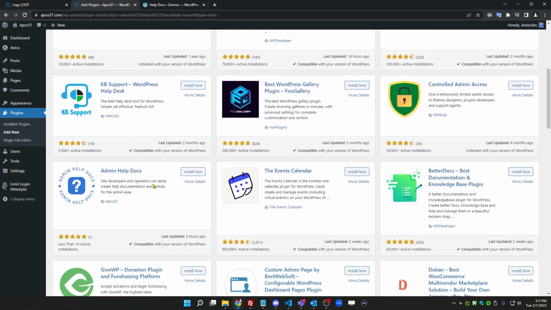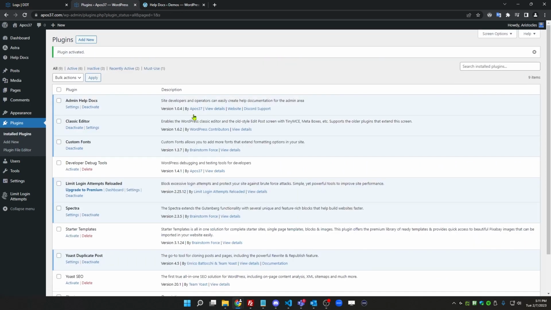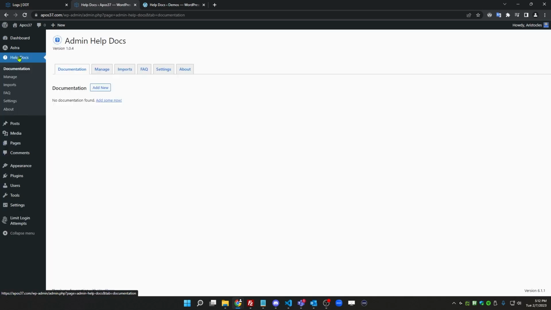And then we'll scroll down until we find it. Here we have it by APOS 37. We're going to install and activate. And we can go to settings from here, or we can just look at the help docs on the left side. And let's just click on this. It'll go to the documentation page.